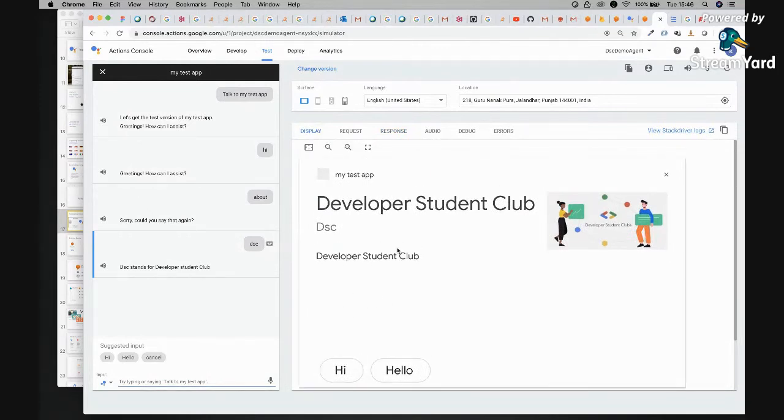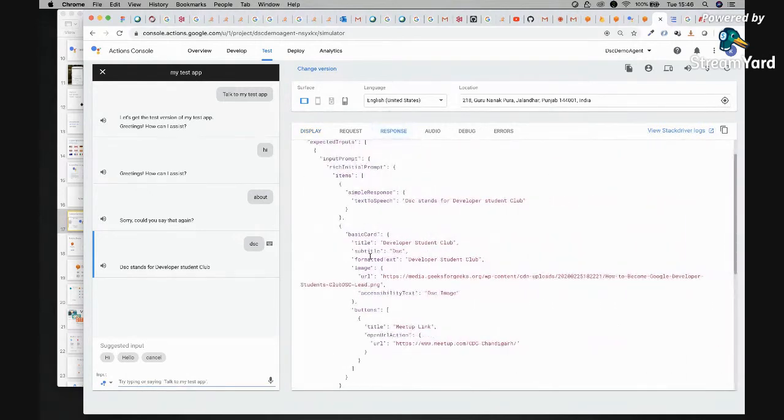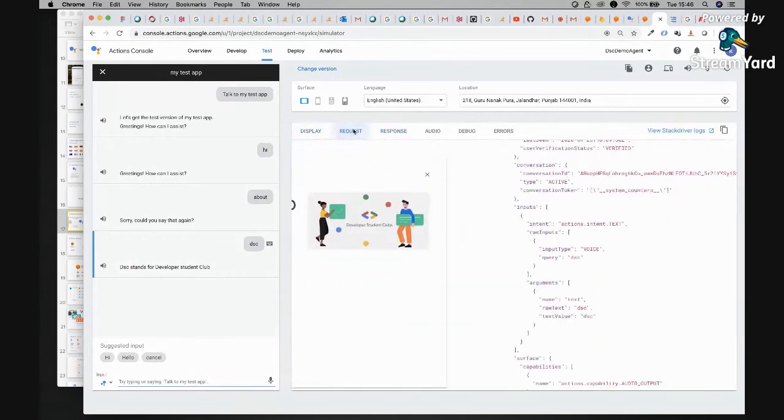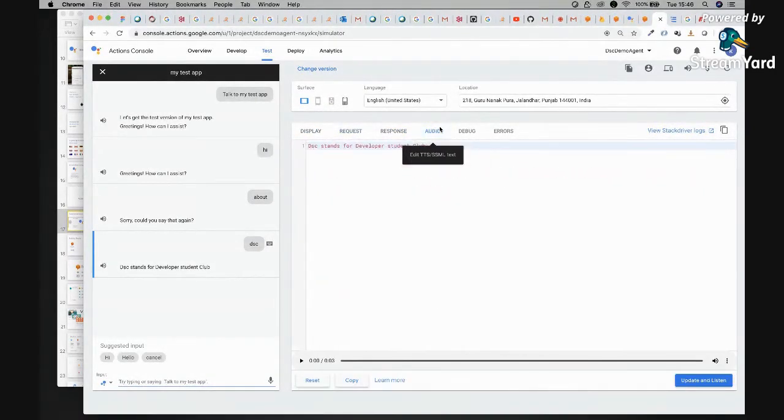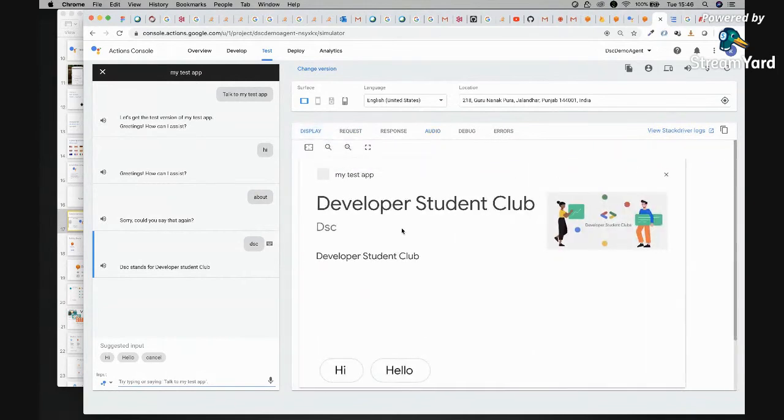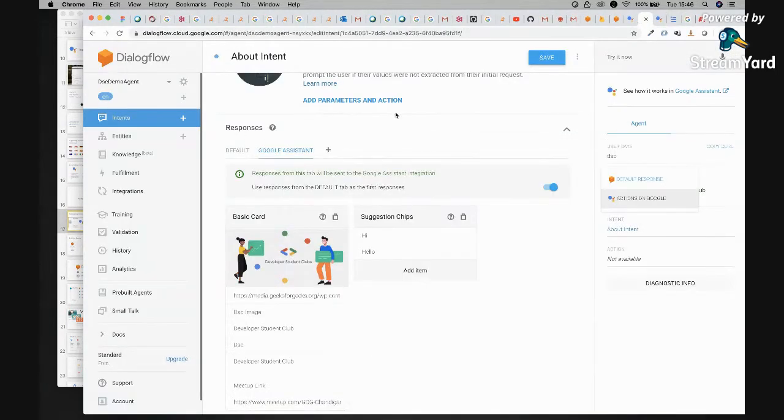Yeah. So this was the response that we were getting in the basic card. This is a simulator which will not display any sort of card that we have created, right? So just go to display. These are the tabs where you can check the audio, errors. So just go on to display. Here you can see whatever card we created is being displayed, like DSC Developer Student Club, and the image that we provided in the basic card with information, right? So this is how your card will look on a real device. So let's switch back again.